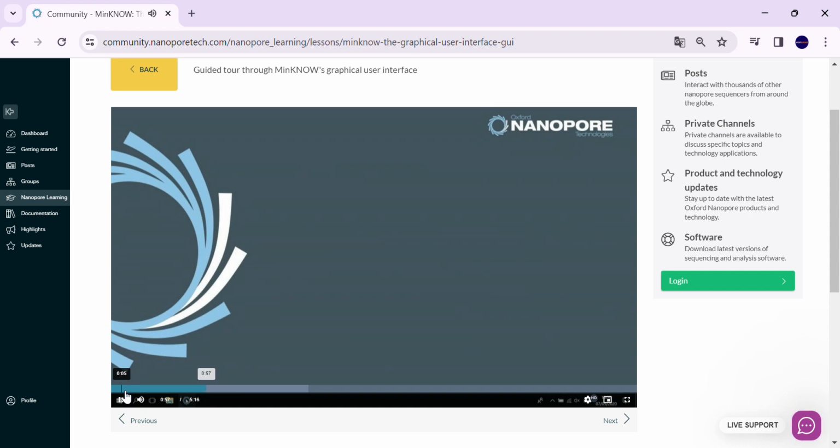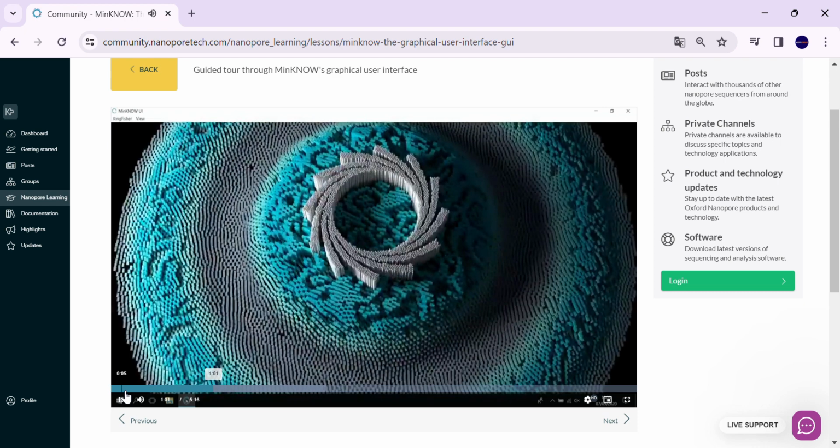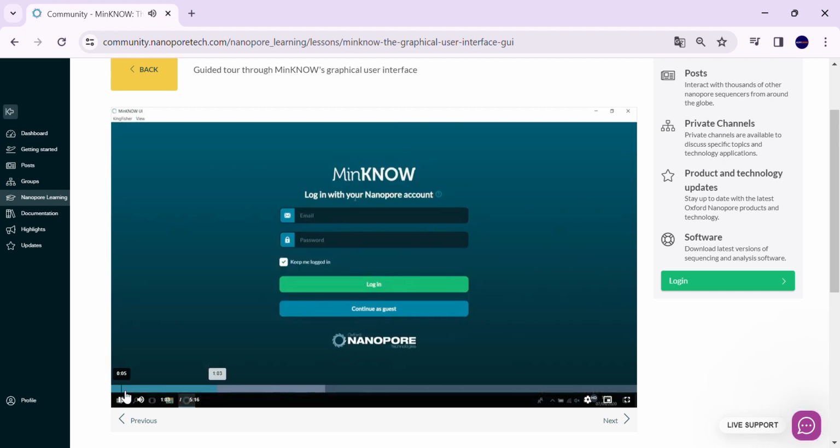So first we're going to launch minow on our computer. And first we're going to log in using our community credentials. Make sure you have an internet connection for this.